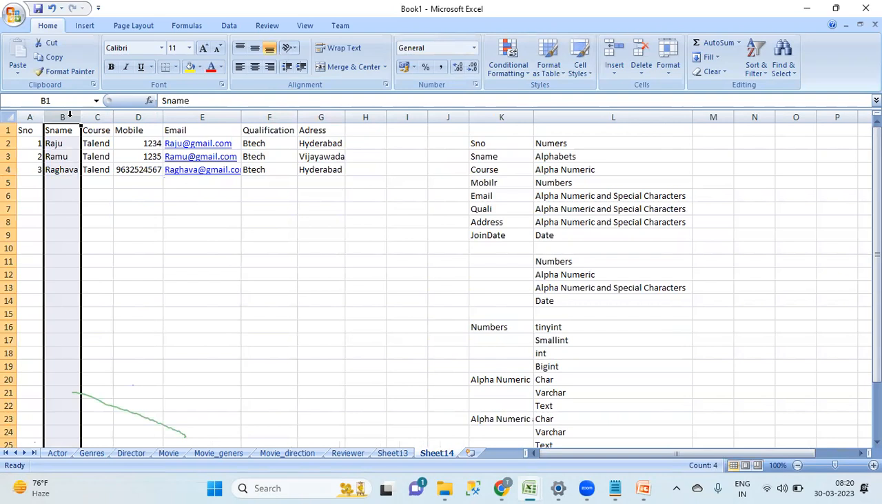Varying is nothing but changing. So the length of the name is not always the same. Your name and another name, it is differing. So this is called variable string, variable length. So the name is varying. The length is not always the same.